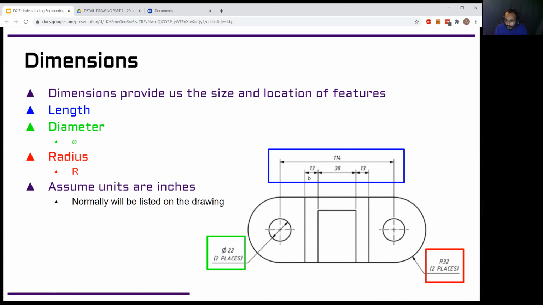They do it again in a couple different places. Some of them share extension lines. So you have this 13 here. It's telling us the thickness between these two sides of the part, or these two edges of the part. And then the 38 is between these two lines, so it's the width of this segment of the part. And then you have another 13 here.